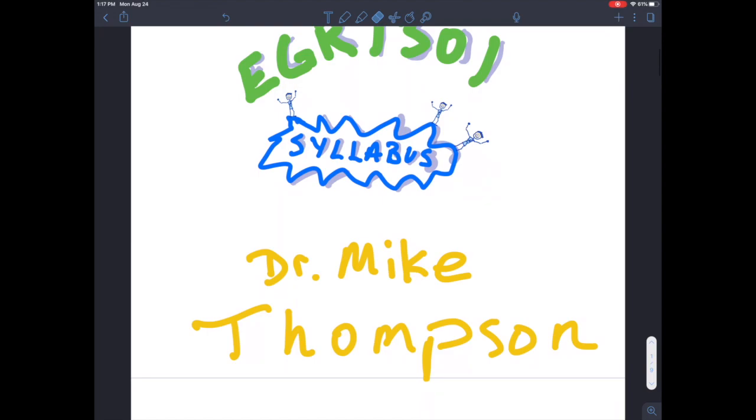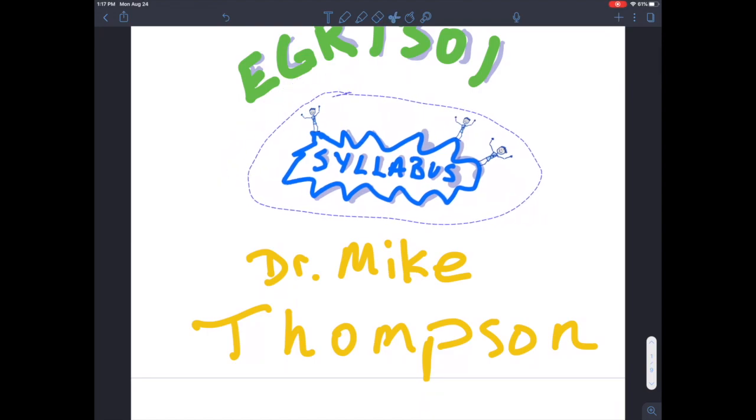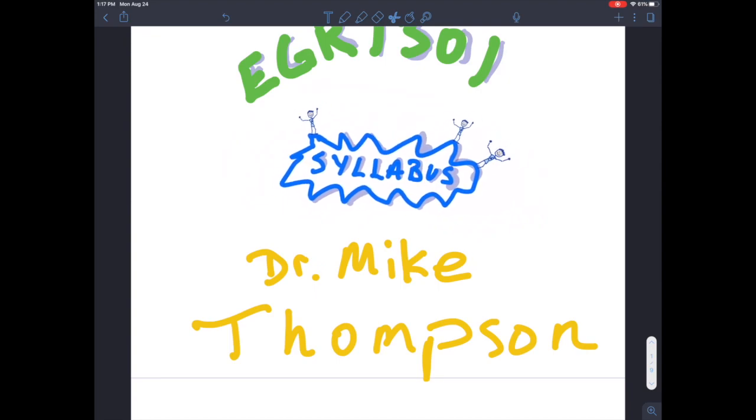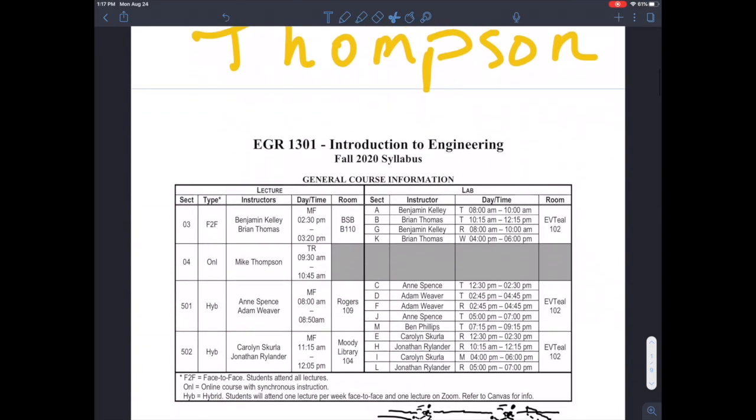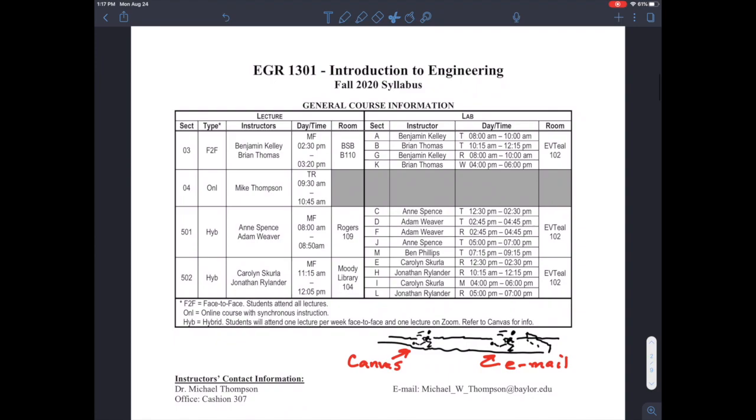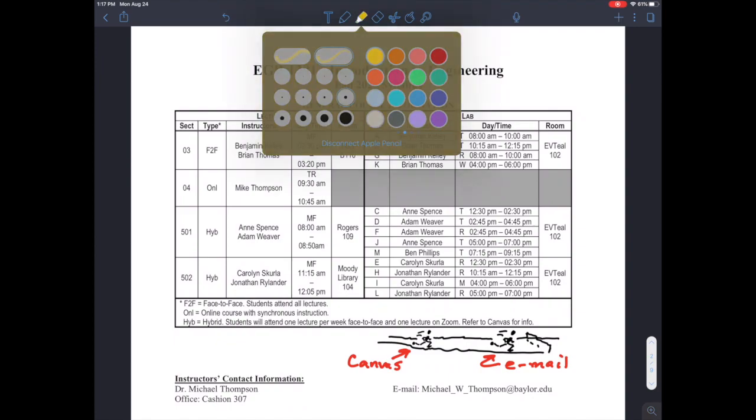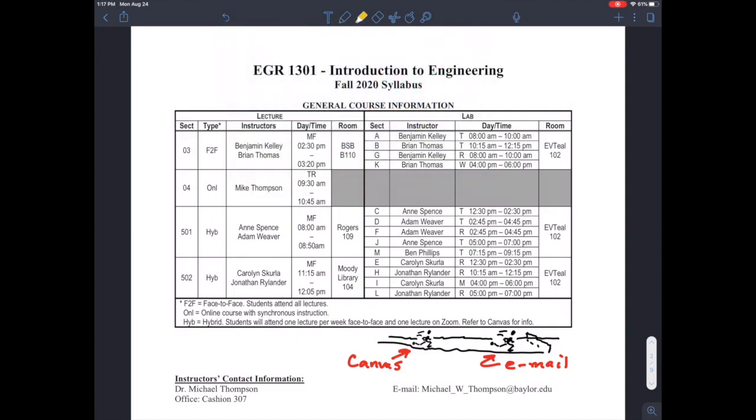Mike Thompson. First up, let's take a look at the syllabus. Yay, the syllabus. Okay, so here we go. First of all, you should know that there's several other sections of Engineering 1301. You can see here that we are the only online section. The class time is scheduled for Tuesday and Thursday from 9:30 to 10:45.